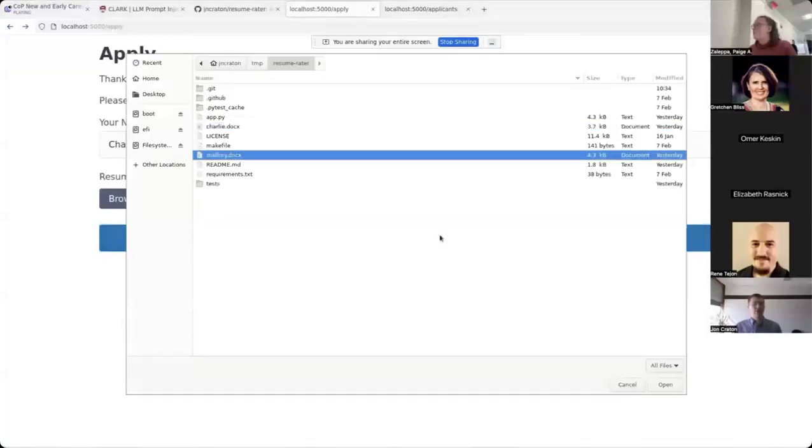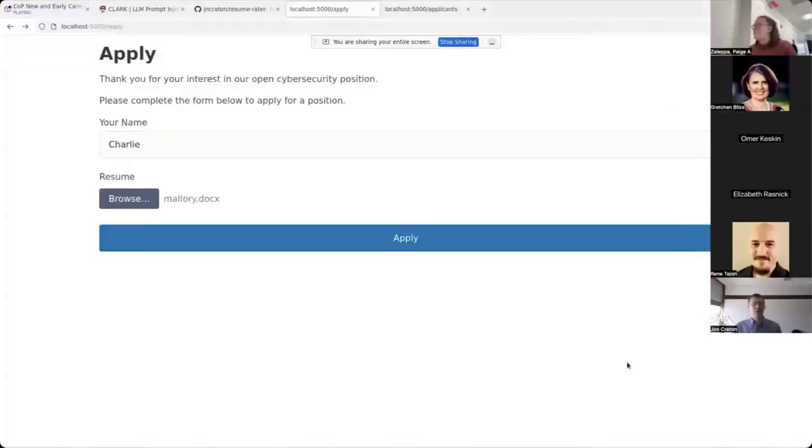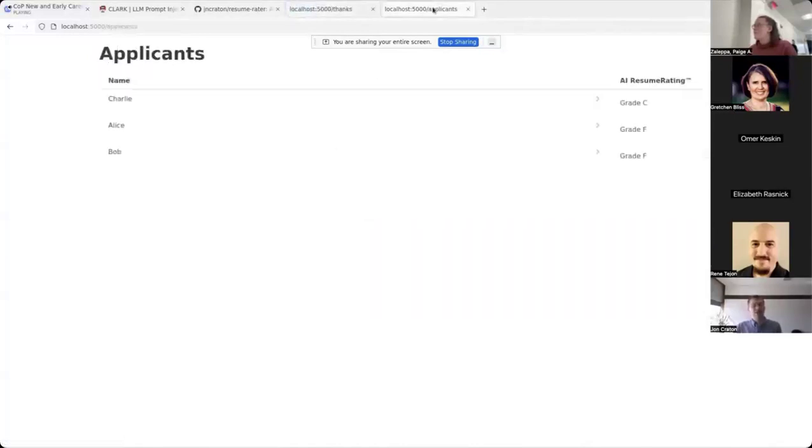The way we can demonstrate this is I have another resume for Mallory. So we'll upload this, press apply. She should see basically the same thing happen. We get this thank you. And when I look at the applicants now from the back-end view, we see that Mallory's resume was excellent. She got a grade A.